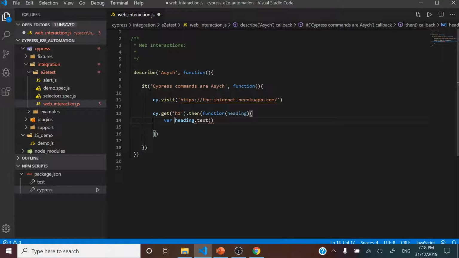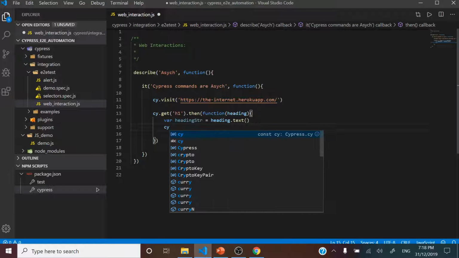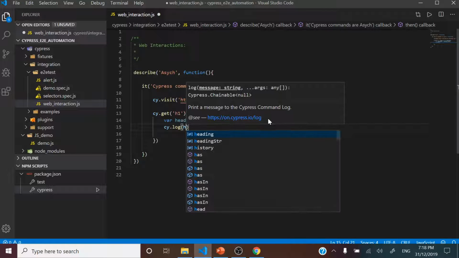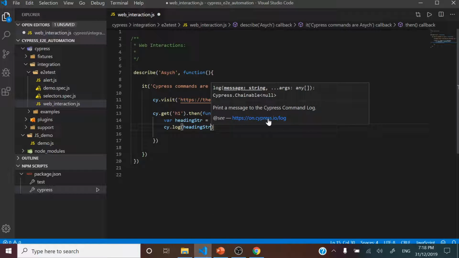Let's put var, let or const, whichever is fine. Let's put this as heading string equal to this value. And for our purpose, let's also log this out in the console using the console.log method, and then put this as heading string.